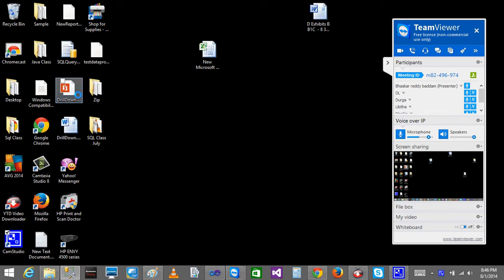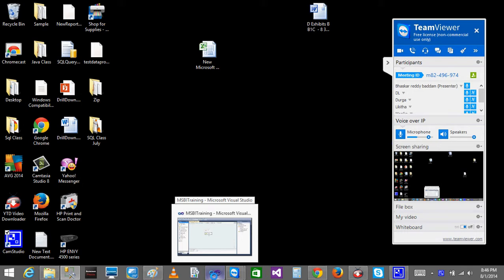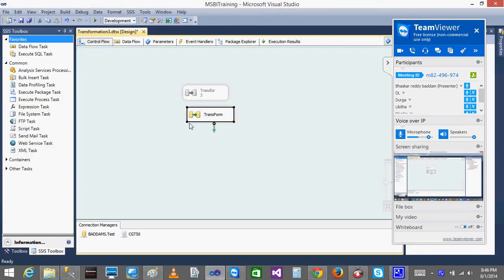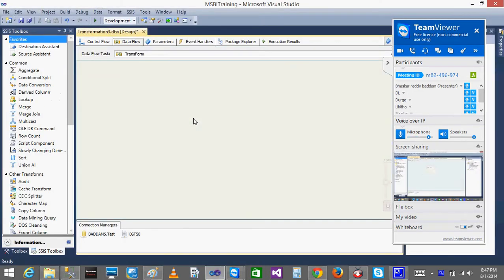So we'll continue from the previous class. In the previous class, we have seen some transformations, and in the current class, we are going to see some other transformations. Already we have seen three transformations: conditional split, multicast, and aggregate. Now we are going to look at the lookup.